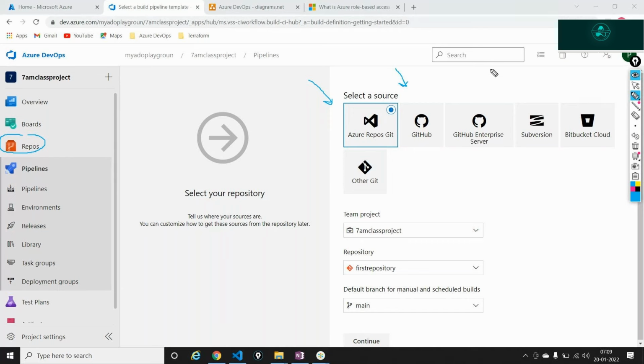Do you have something called GitHub Enterprise Server? Or do you have a Subversion? All these that you see on my screen are examples of source control or examples of version controls that are available out there in the market.